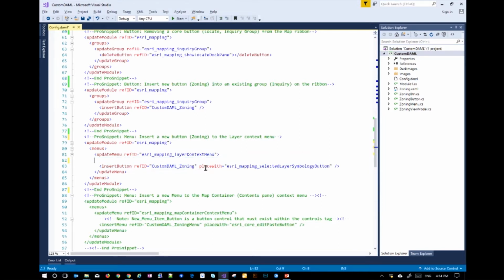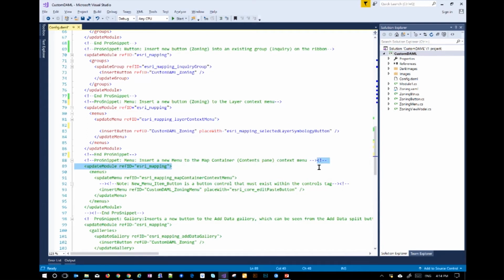And here there's also another option called place with. Here you can select what control is being placed with, so it doesn't have to be the first or the last control on the menu. You can decide where it needs to go. You can decide if it needs a separator and set separator to true or false. So right now I'm placing my zoning button with the symbology button, and at the same time I'm gonna add a menu on the context menu for a catalog pane. On the catalog pane, the menu is called Esri Mapping Map Container Context Menu, and I'm placing the zoning button, and here I'm placing the zoning menu, and this is being placed with the paste button. So let's see how that works.